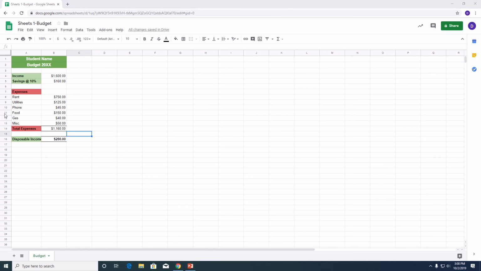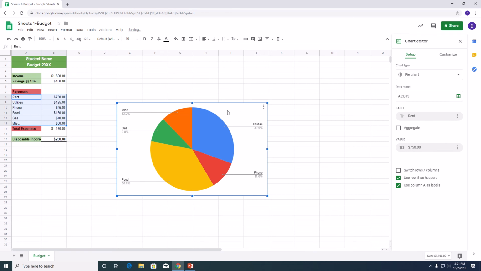Next up, you want to highlight cells A8 and B13, just like so. Click the chart icon on the toolbar. So, if you go all the way over here, there should be this button that says Insert Chart. We want to click on that. And then we get a pie chart.